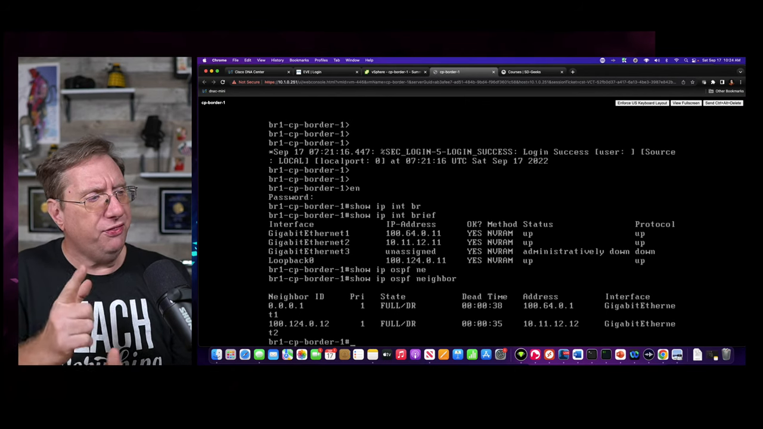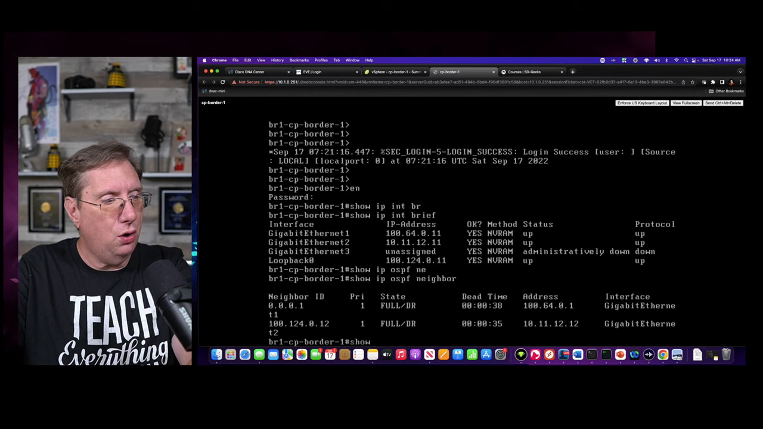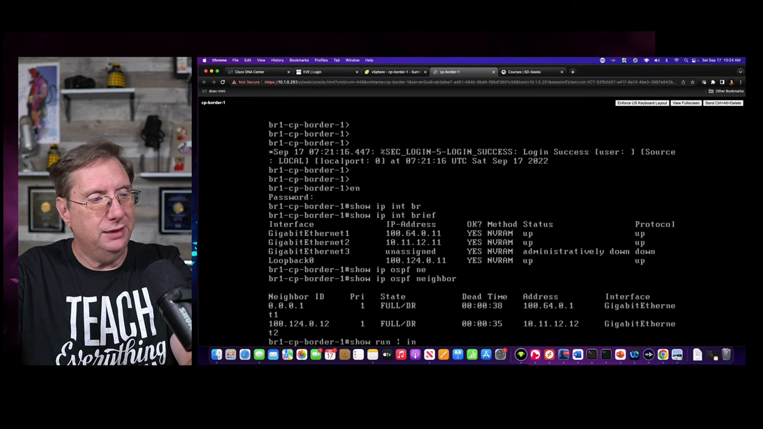So with this implemented, with the configuration in place, the only other thing I want to do is I'm going to say show run pipe, and I'm going to say include AAA.